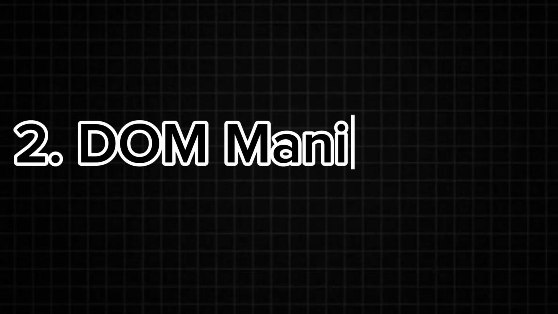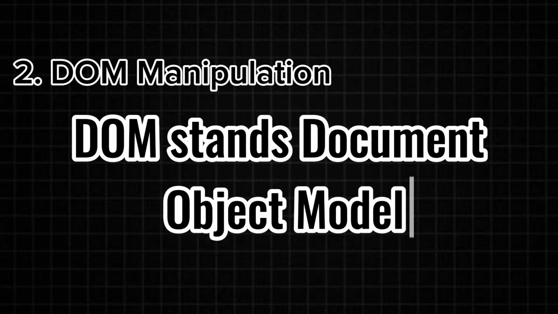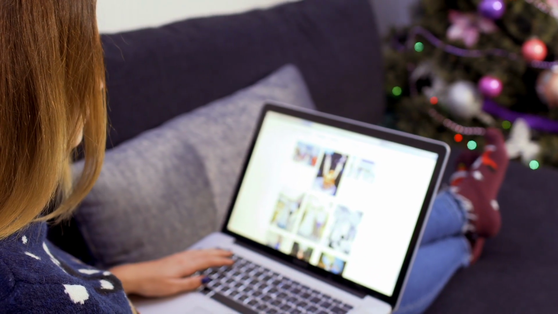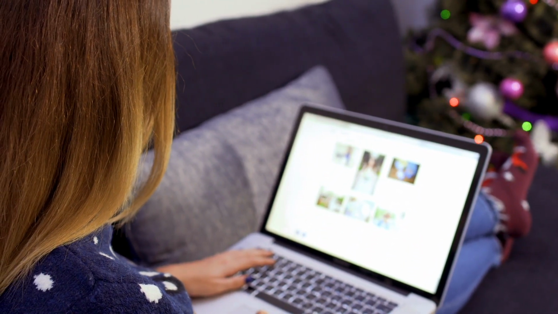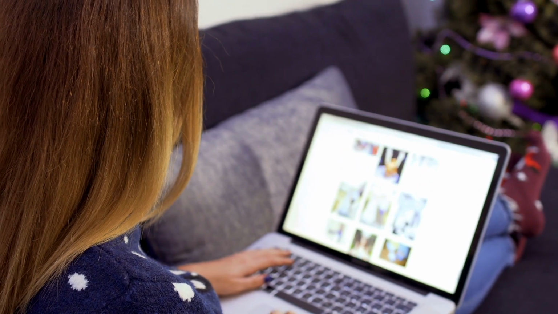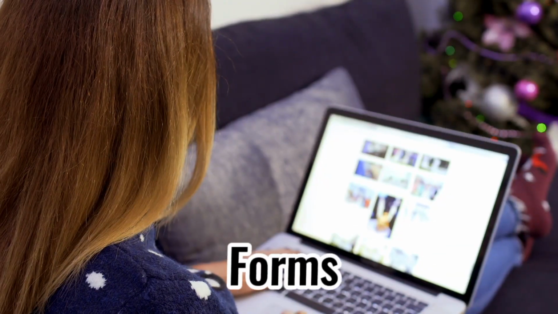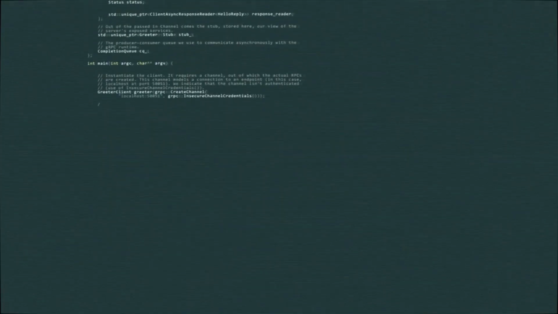2. DOM manipulation. DOM stands for Document Object Model. It represents web pages as a tree structure composed of nodes and elements and enables you to interact with the web page's content. In simpler terms, it helps you to work with HTML elements like paragraphs, images, forms, etc. It means using DOM in JavaScript, you can change anything.